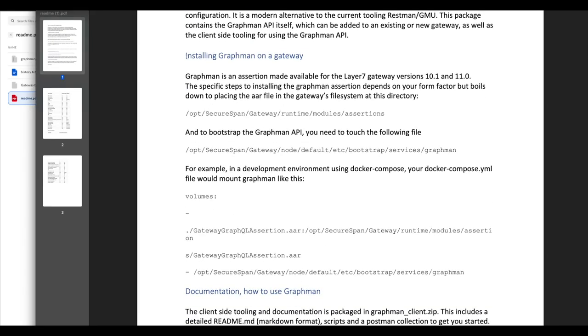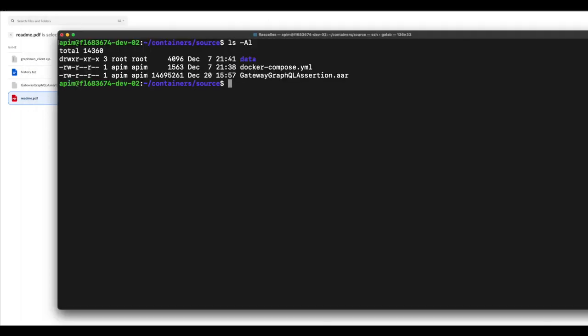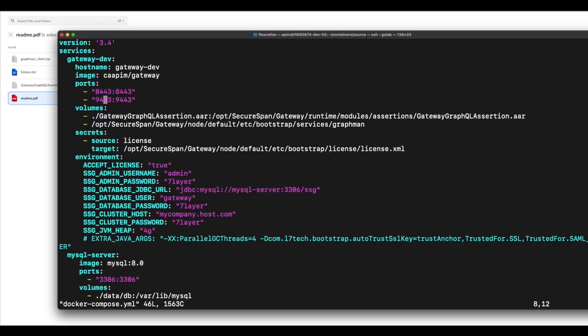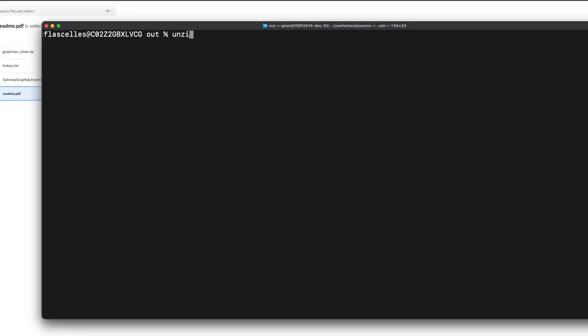There's a README in here which shows me how to install Graphman. Effectively, I have to copy the assertion and touch a file to bootstrap the service. So in my development environment here, I'm using Docker Compose. You can see the assertion is there, and Docker Compose makes it easy for me to just touch that file and mount it on that Docker container, which I will now restart.